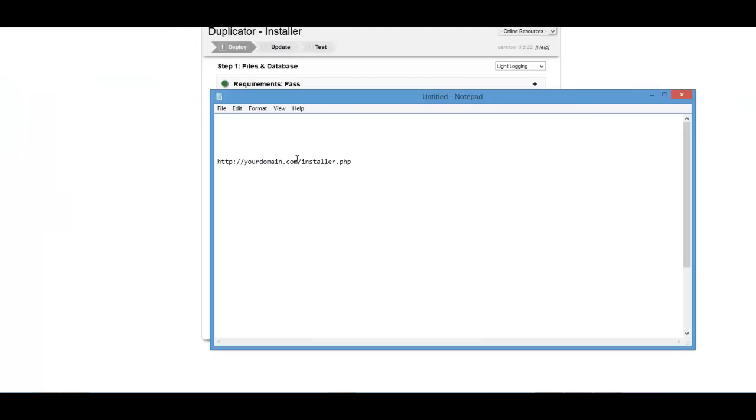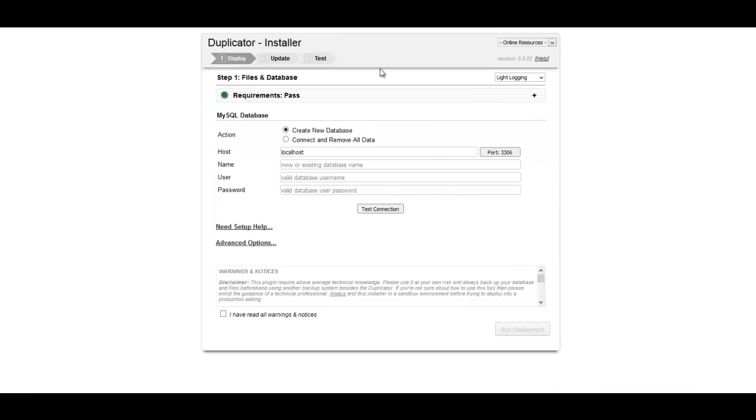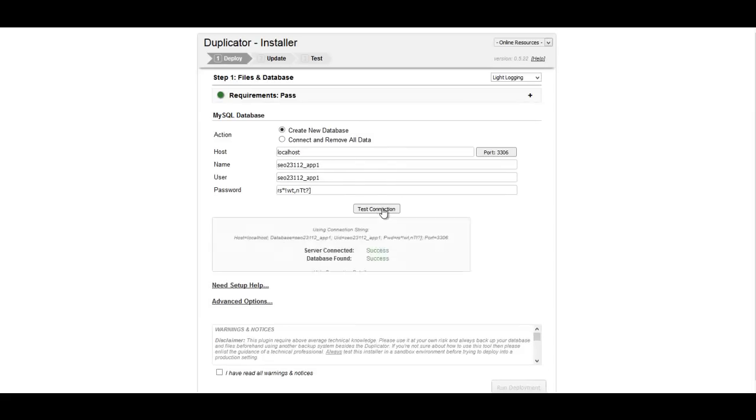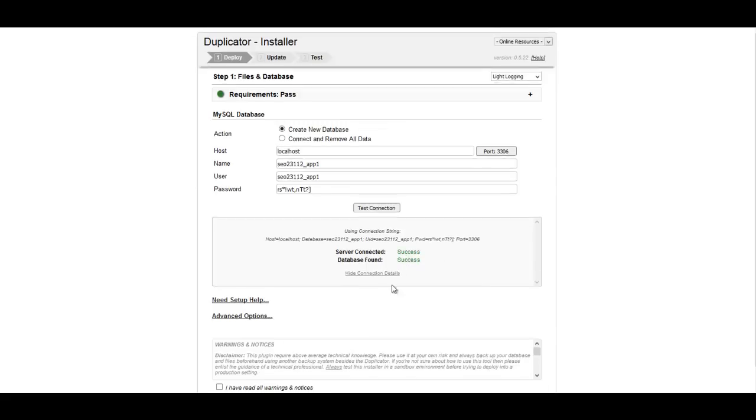Now you want to open up a new browser tab, and you're going to type in your domain.com, whatever your domain is, whatever the add-on domain is you put this site on. You're going to type in your domain.com/installer.php. And that's going to take you to the installer script. Now we just need to enter the database information from the database we created earlier. So you want to get that from the notepad file that you copied it to. Once you've entered the information, just simply click Test Connection, and it should say Success.